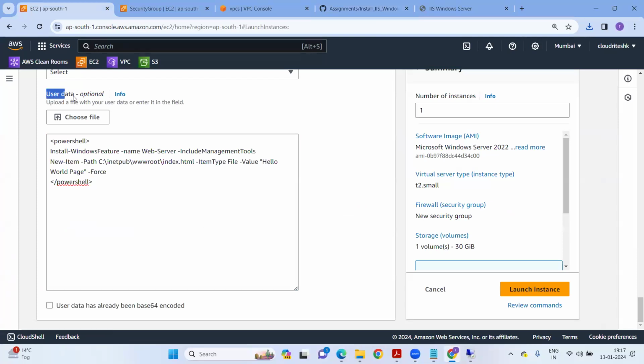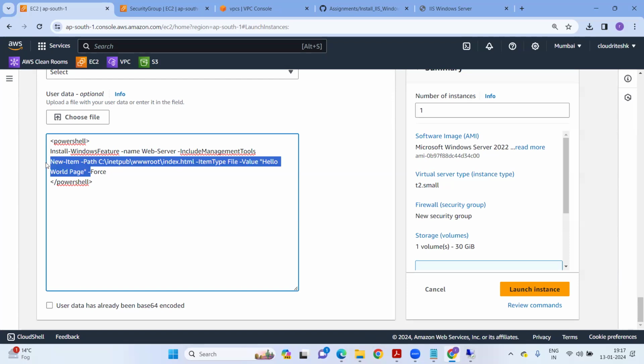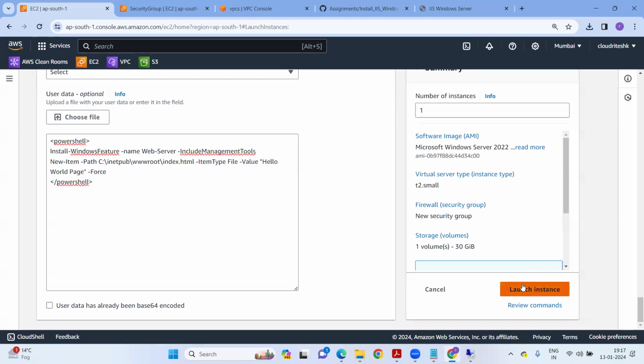The meaning of user data is that when you are running a command under the user data, that command is going to be run for the first time only, right? That command is going to be run for the first time only. So what I'm doing in this command is we're going to install the Windows feature, name Web-Server, including management tools, then a new path, C:\inetpub\wwwroot\index.html, and we are going to display a hello world page on it, right? Just launch the instance.